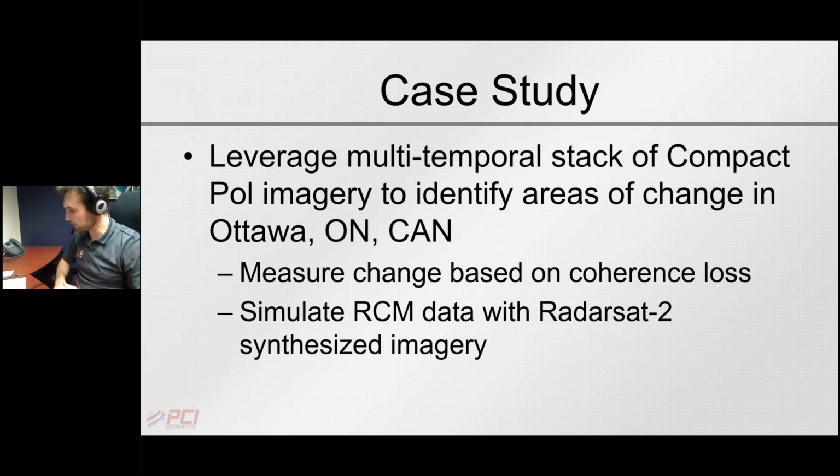And as Kevin previously mentioned, one of the many strengths of RCM is its high temporal resolution. So as such, we can easily integrate compact pole data into PCI Geomatics standard InSAR workflows to perform multi-temporal coherence analysis. So for this case study, we extracted and filtered raw interferograms to identify areas of coherent change. Now, as we don't have actual RCM data, a stack of RCM data, we had to synthesize the compact pole imagery from RADARSAT-2 images.